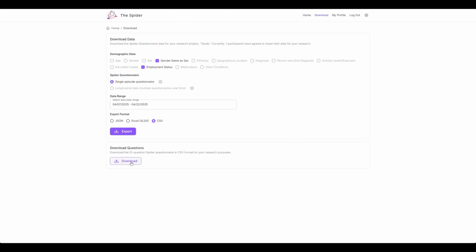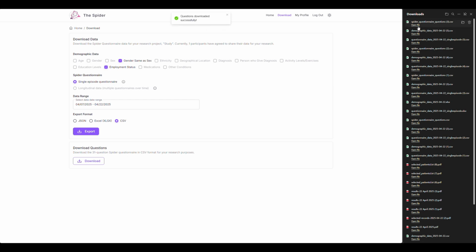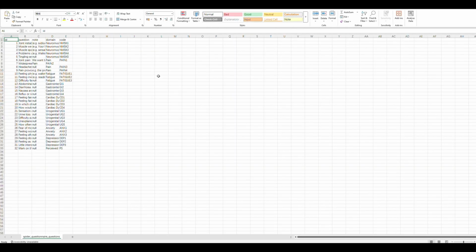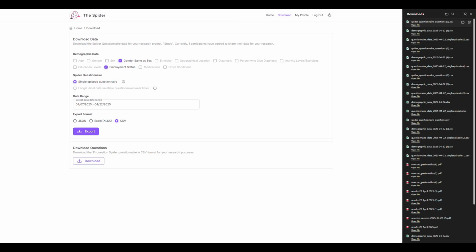Researchers also have the option to export the SPIDER questionnaire as a CSV file, which can be used for documentation, study planning, or integration with other platforms.